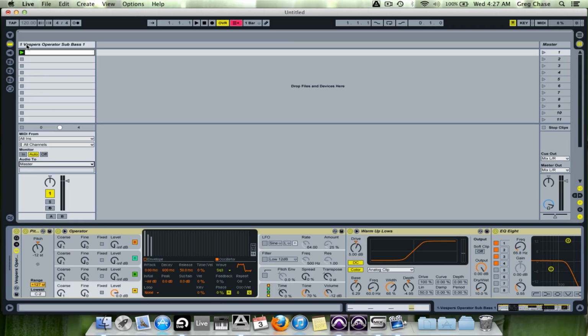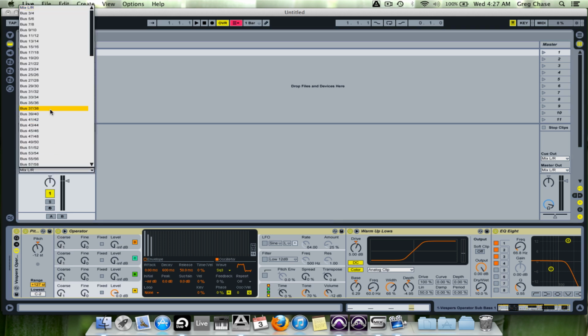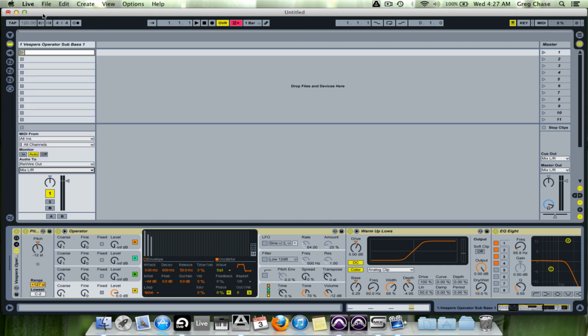Now what I can do is press play, and it does play, but it's not going to go into Pro Tools because we haven't routed it yet. So what we have to do is go to Audio 2 in the I/O window, select ReWire Out, and select the bus. And in this case, it'll be Mix LR.